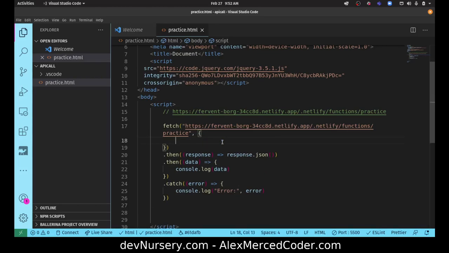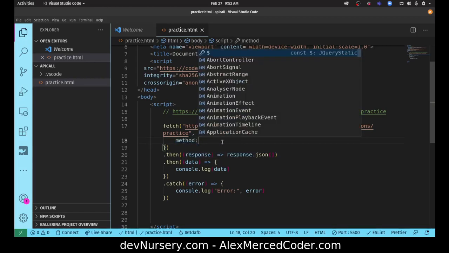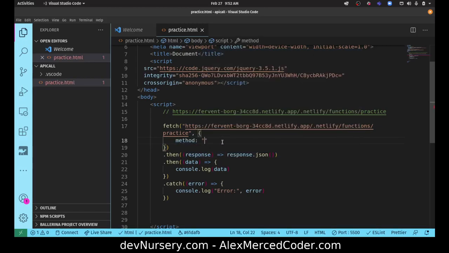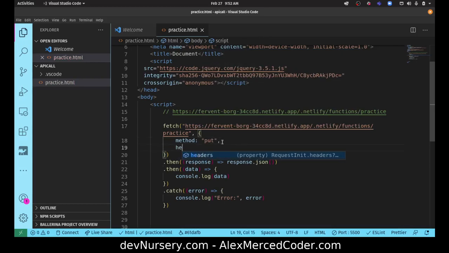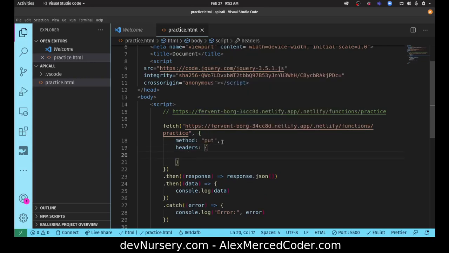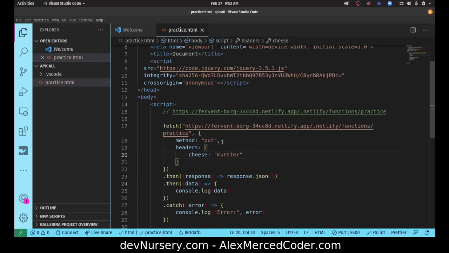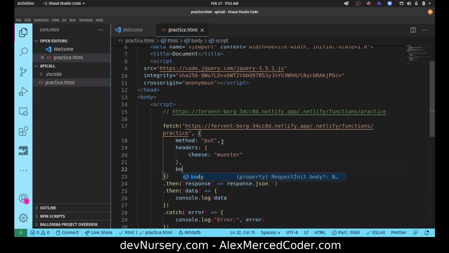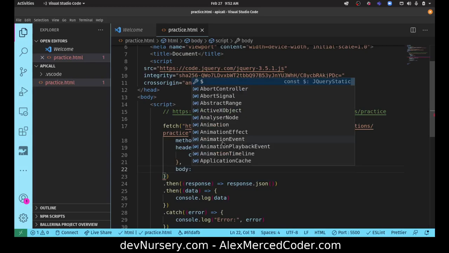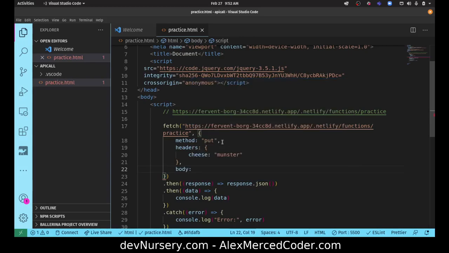Then here I can do the same things, like method. We'll say method, we'll do a post. Actually, this time we'll do a put. Then I can specify headers, and again headers will be a separate object. This time we'll just have wacky headers. Cheese: this time it's going to be Munster. And then we'll have a body. Here the body is just called body. That's another reason why I like fetch, because the body is just called body. I still have to stringify the body. That doesn't change.